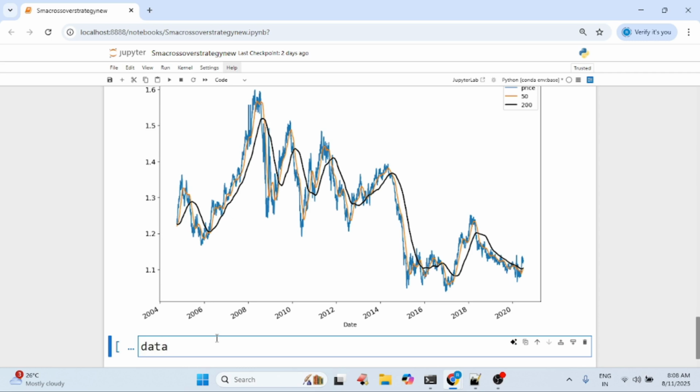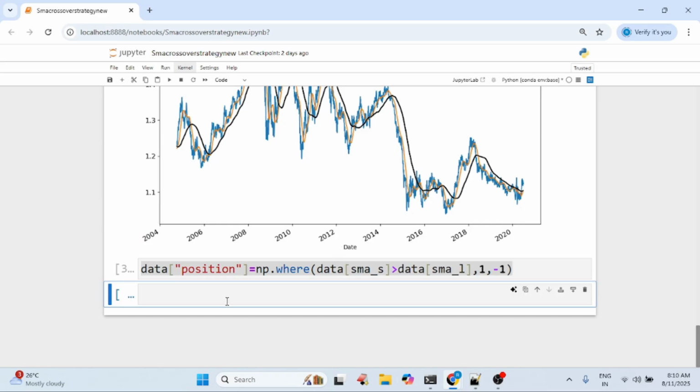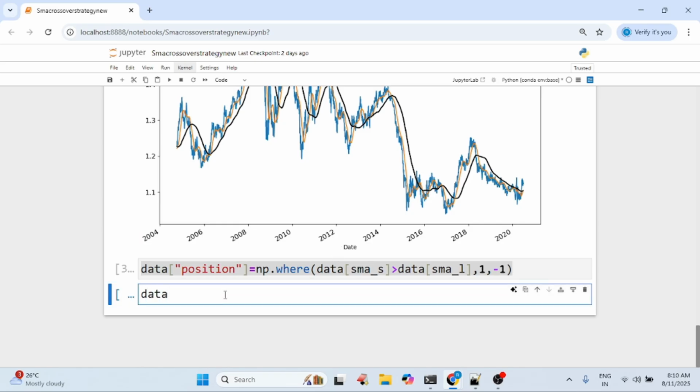So data position equal to numpy dot where, and then define the condition: data SMA_S greater than data SMA_L, then 1, otherwise -1. Okay, now return the data here.